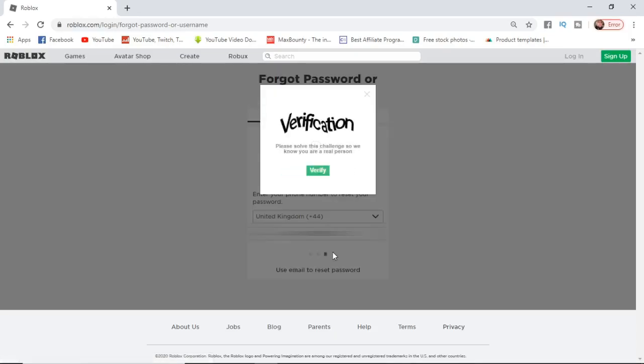And then once you've submitted, you're going to need to pass a verification process. Click on verify, and then make sure these are all stood up straight. Do it as fast as you can so you can verify that you're not a robot. Once you've got all these stood up, click on done. And good, I've passed the verification process.